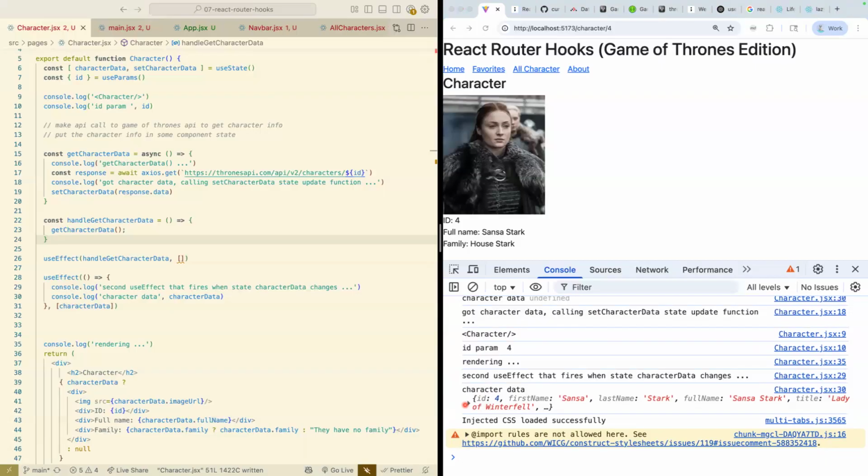Does character data, when you have it up there at the top, does it initialize? Like, by declaring it, is it initializing it as a blank thing, and that's why it's triggering that second useEffect? Is it technically changing because it's being initialized?